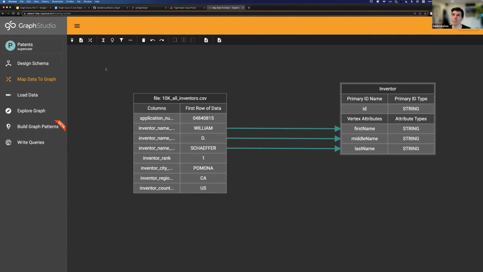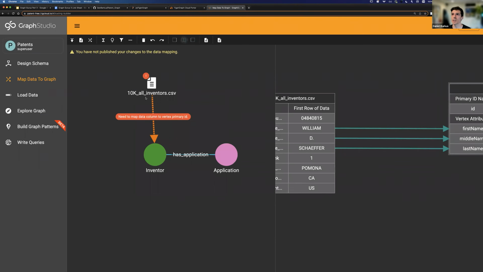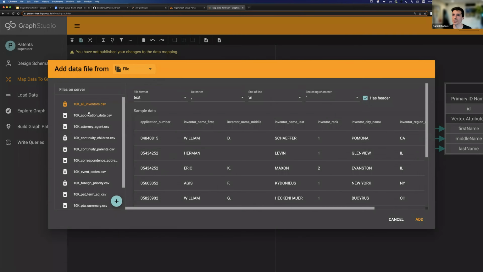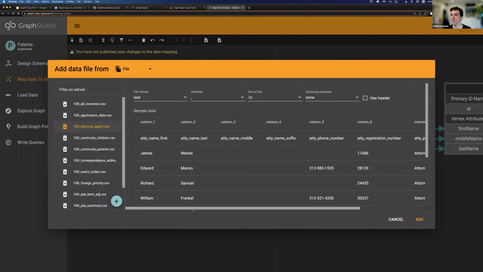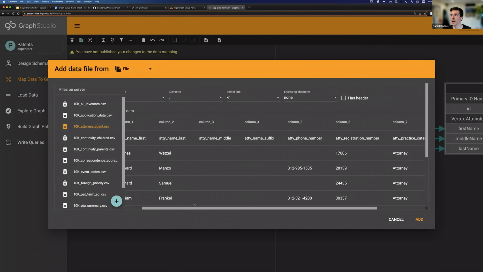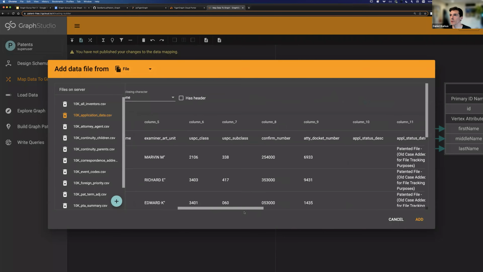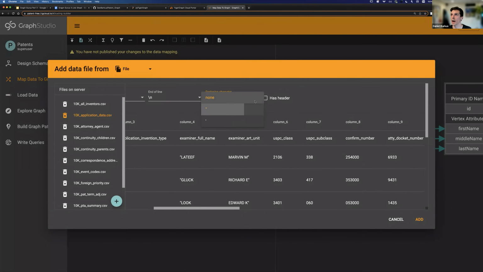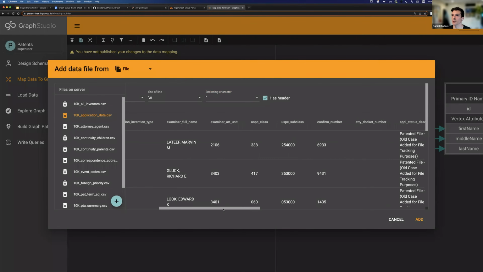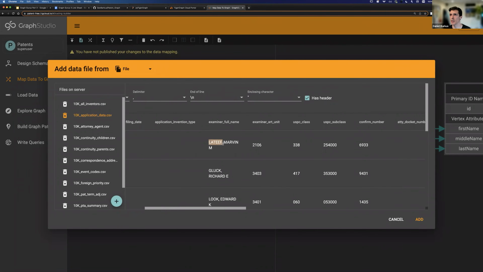Okay, let's do that. But the first thing I want to do before we do that is take a quick look at some of our other data files, because we have some where we have names listed in a particular order. In our applications file, we can see that we have examiners listed, and the order of these names is last, comma, first, space, middle initial. So if we can, we want to replicate that format across the primary ID of our inventors, just so it matches the rest of our data set.